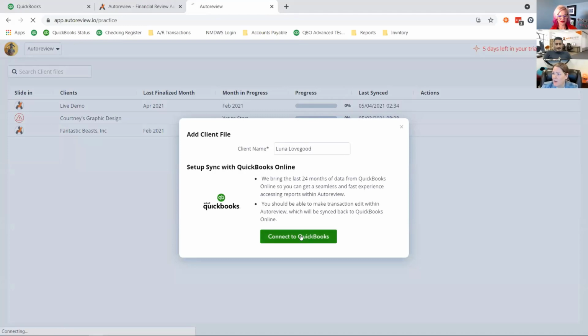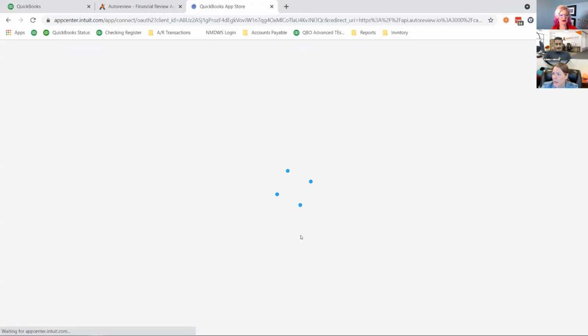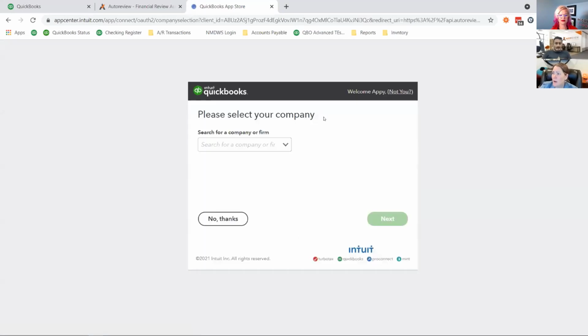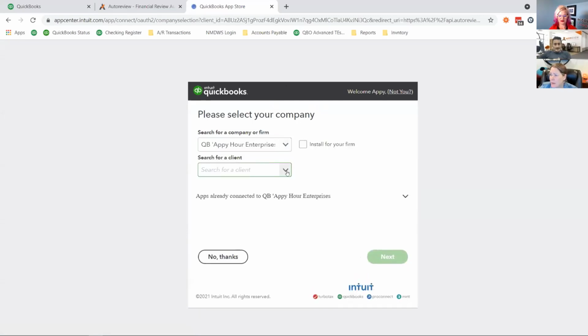And then you're going to click connect to QuickBooks. I'm already logged into our Appy Hour QuickBooks, so it's going to automatically see me. But if I hadn't been, I would put in my username and password. We've all done this before. If you've been on any Appy Hours, you've seen us do this probably 100 times. And then I'm going to select my company, and then I can select my client. Now I only have one client here, which is Fantastic Beasts, and it's already connected. So I would basically select that.